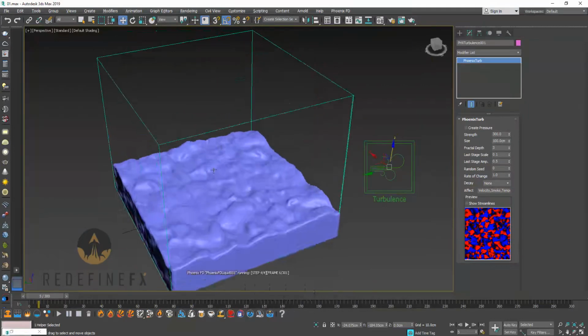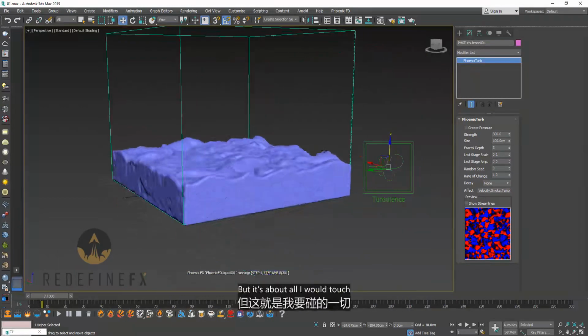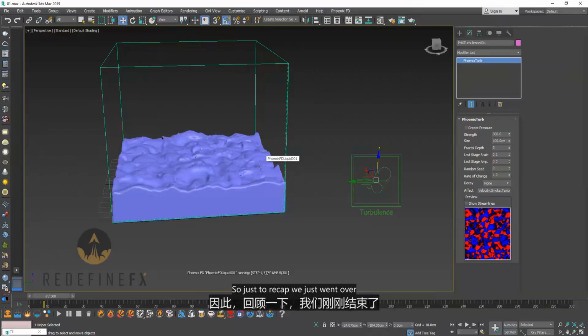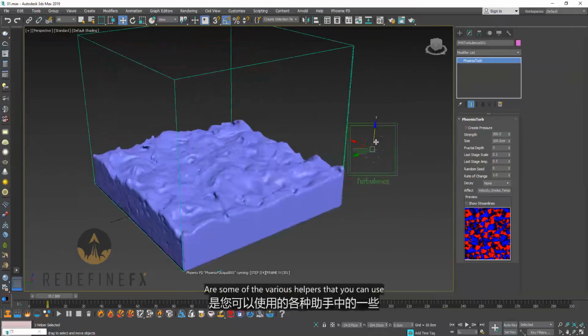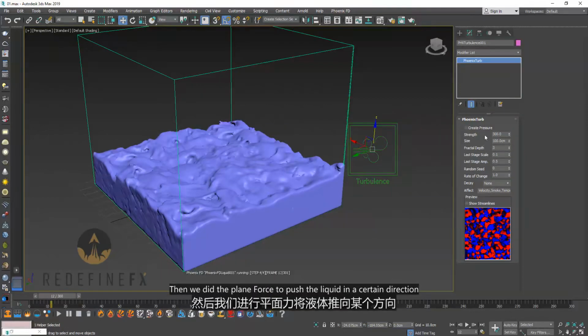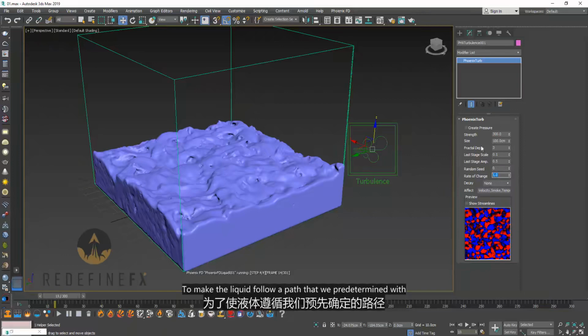So basically the surface of the liquid is being displaced by turbulence, and the turbulence is a great way to add detail to all sorts of simulations. It's a very useful helper to use, and I usually don't really mess with any of these other settings. The only thing that really matters is the strength and the size. You can maybe increase the rate of change if you want something faster, but that's about all I would touch.